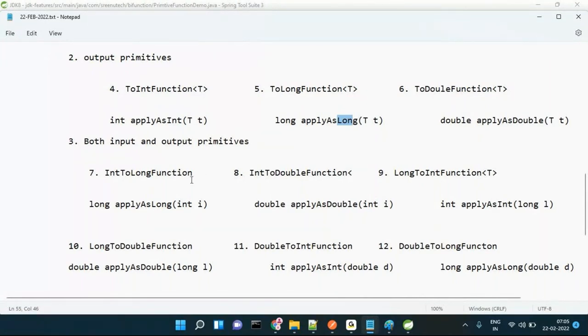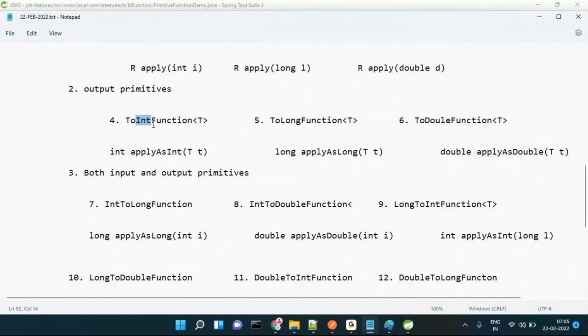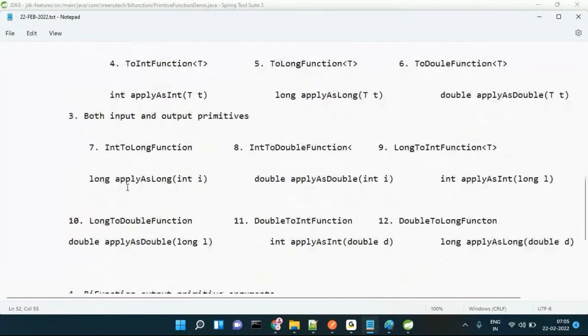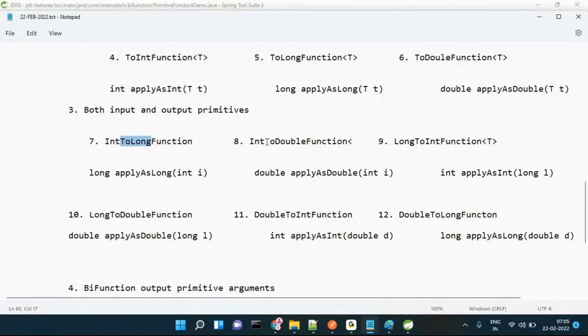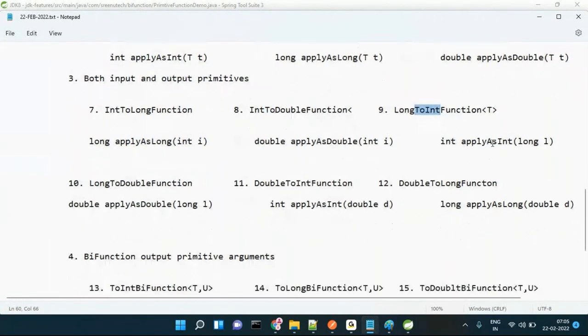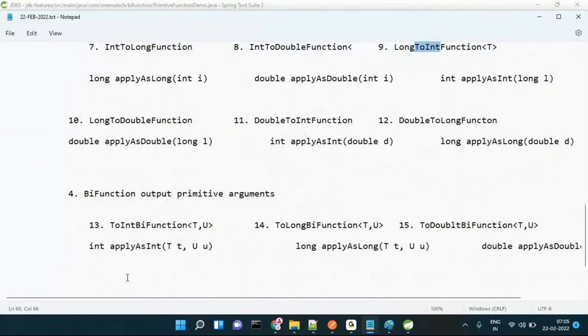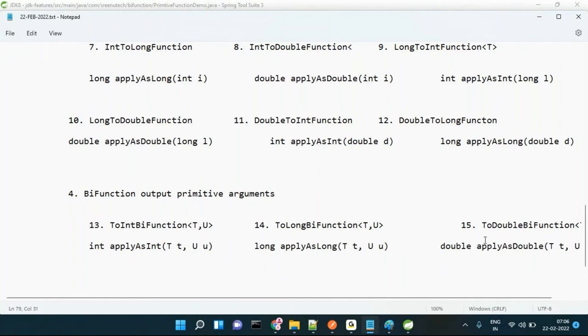You can give apply as. If you don't remember, if you are using your IDE, you can get it easily because output means all are here, your output only. Apply as your output. Here also, to long means return long, to int means return int. Apply as int, apply as double, same everywhere: to int, to long, to double. Understood? So this is our whole predefined functional interface function. Still pending: consumer, supplier, unary operator and binary operator. This will be done tomorrow and the day after tomorrow. After 2 days, we'll start our very important topic called Stream API. Thank you all.